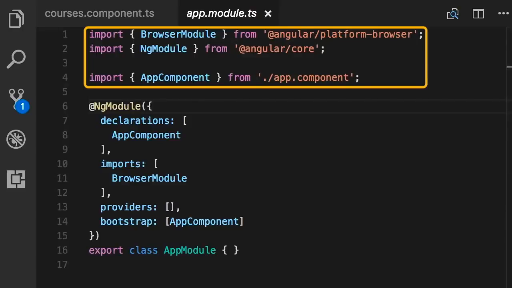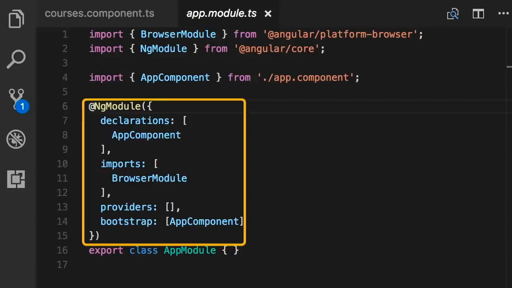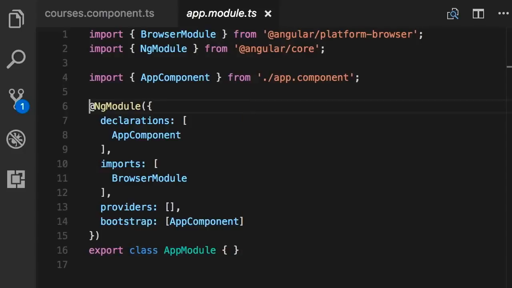Now, once again, here we have 3 import statements on the top, so nothing special here. On the bottom, we have a TypeScript class called app module. And note that this class is decorated with another decorator function called ng module. So with this, we convert a plain TypeScript class to a module from Angular's point of view. Now, don't worry about all these properties here, like declarations, import, providers, and bootstrap. You're going to learn about them later in the course.